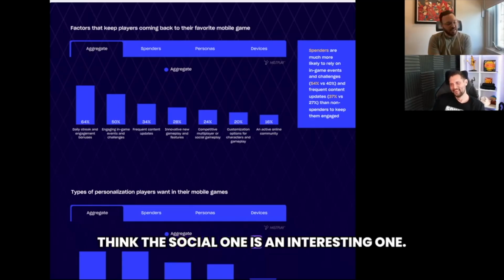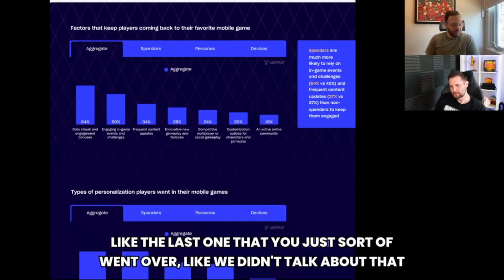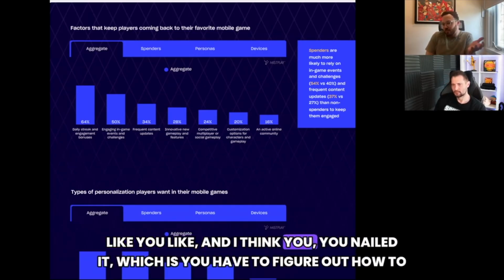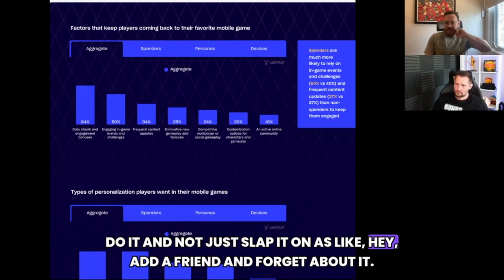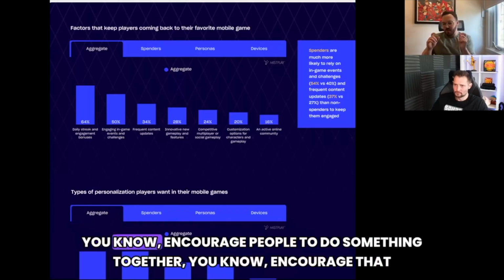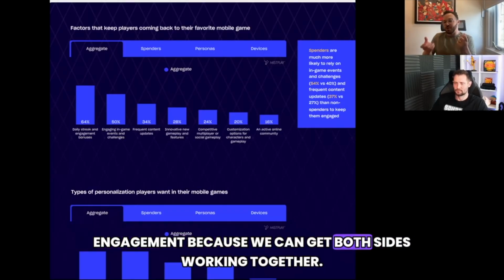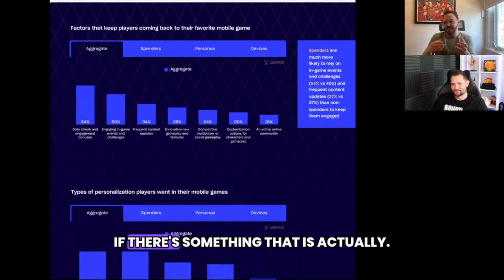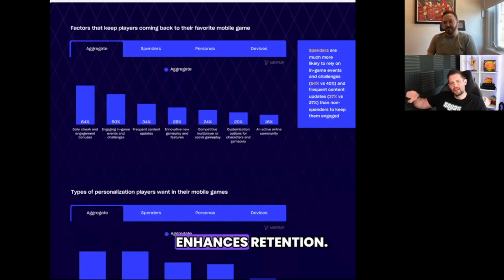Absolutely. I think the social one is an interesting one, like the last one that you just went over. We didn't talk about that much today, but it's a big one. And I think you nailed it, which is you have to figure out how to do it and not just slap it on as like, hey, add a friend and forget about it. You have to actually encourage people to do something together, encourage that engagement, because if you can get both sides working together, it increases that whole refer a friend, get up to that 11 plus referrals and stuff like that. But it also massively enhances retention.